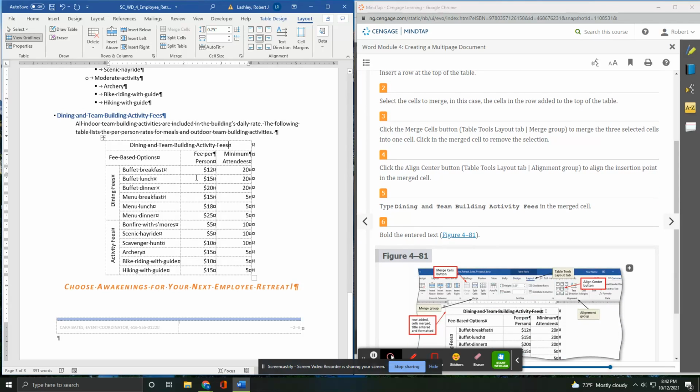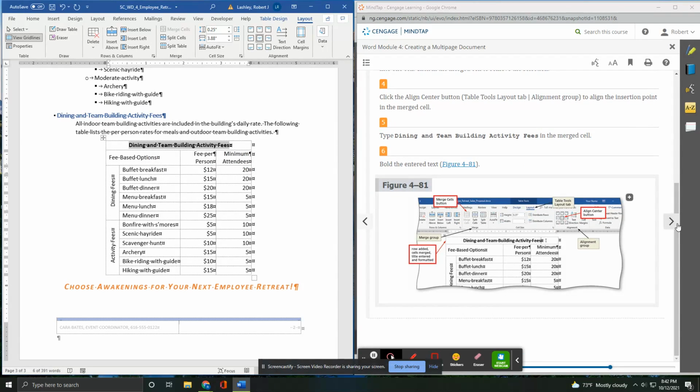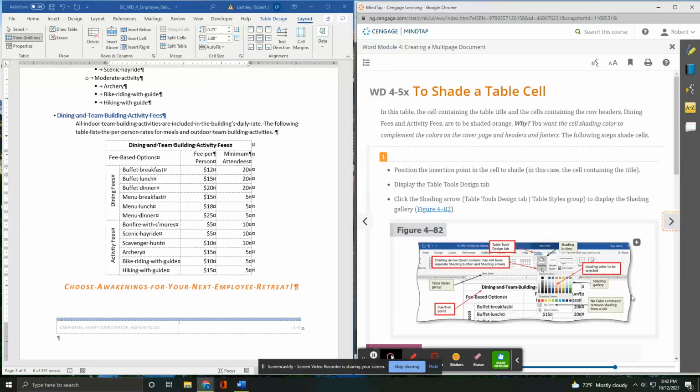Bold the entered text. So I'm going to select the text I just did. Quick access toolbar, I'm going to click the B for bold. And that's done. Turn the page. We're getting close to the end. You see down here? All right, to shade a table cell.